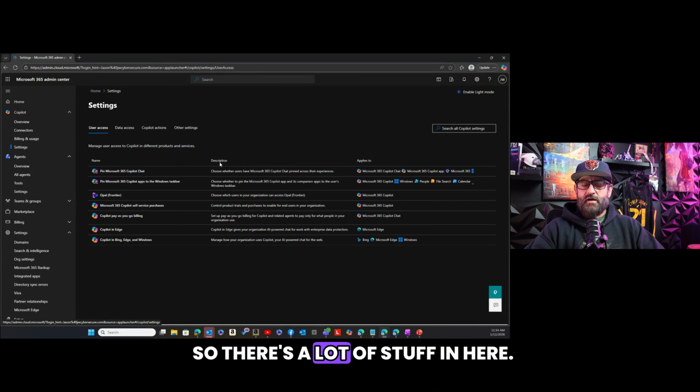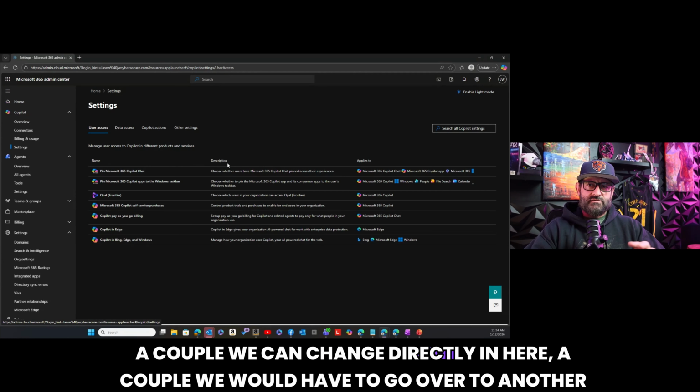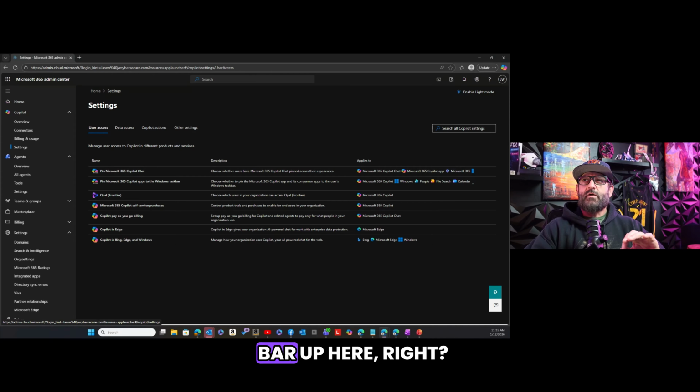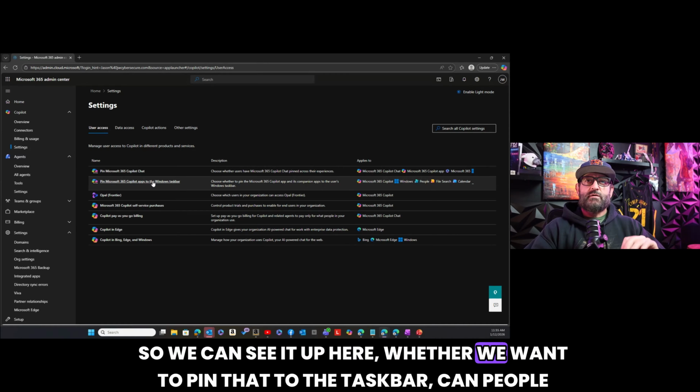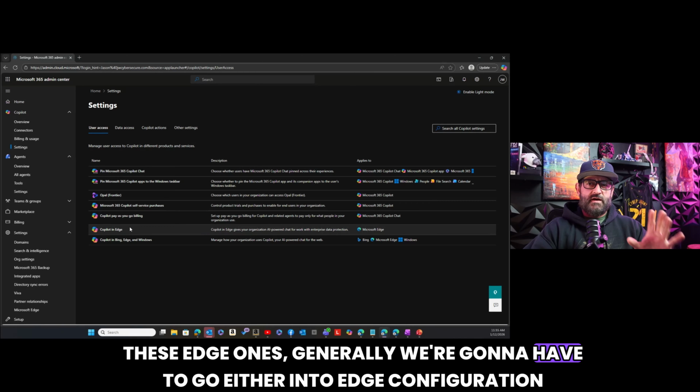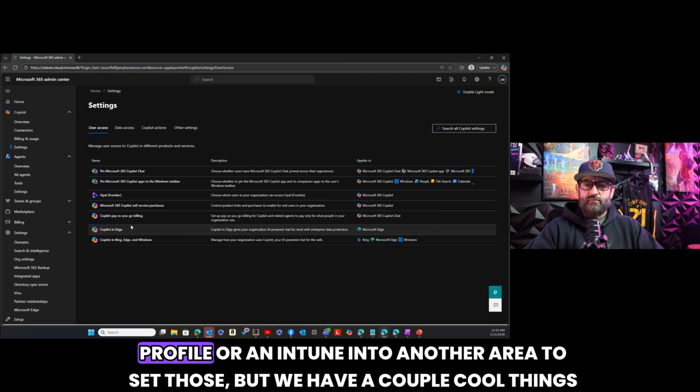The next part I want to jump down to is the settings. So there's a lot of stuff in here. A couple we can change directly in here. A couple we would have to go over to another area and configure there. There's a few we can do in here. Whether we want to pin Microsoft 365 Copilot Chat to the bar up here, right? So we can see it up here. Whether we want to pin that to the taskbar, can people complete self-service purchases within Copilot or pay-as-you-go billing? These Edge ones, generally, we're going to have to go either into an Edge configuration profile or an Intune into another area to set those, but we have a couple cool things there.